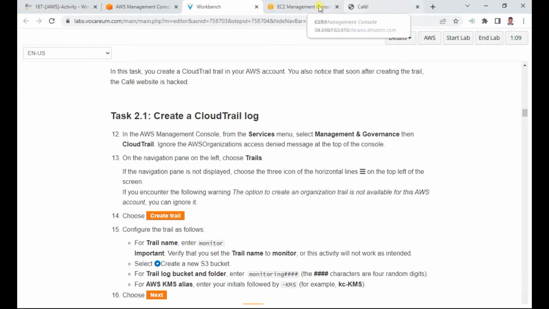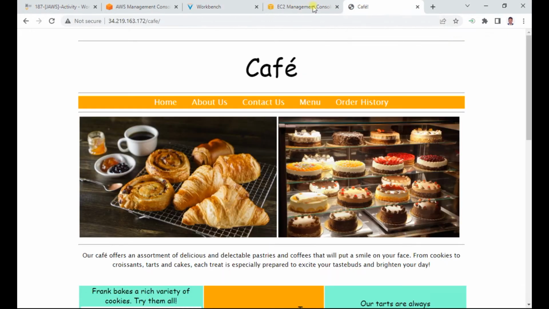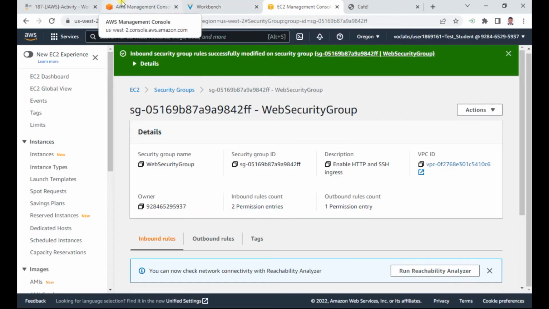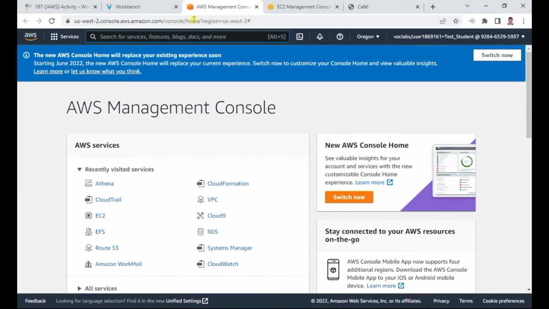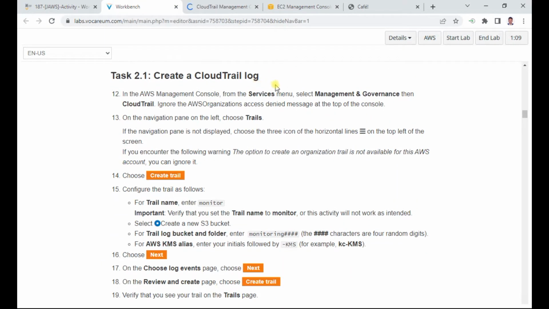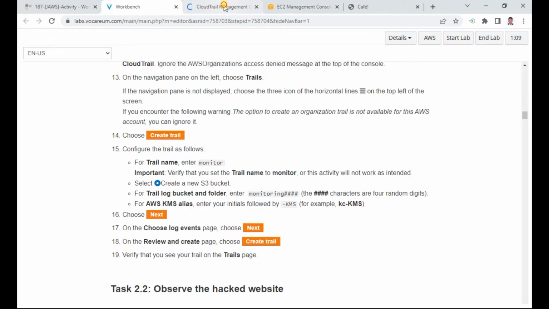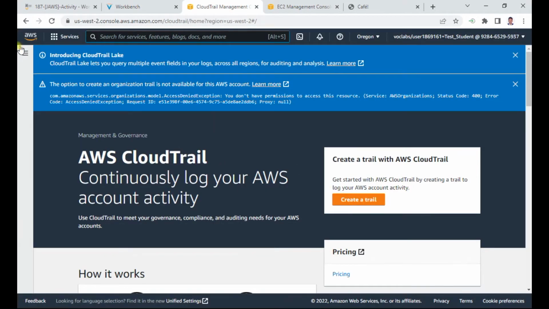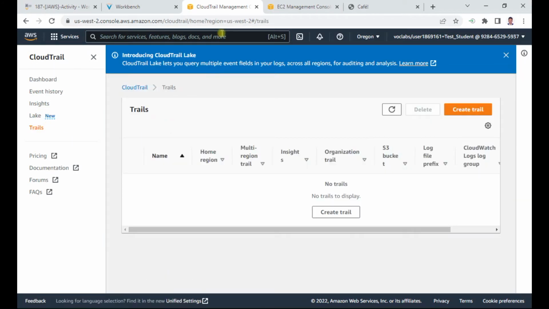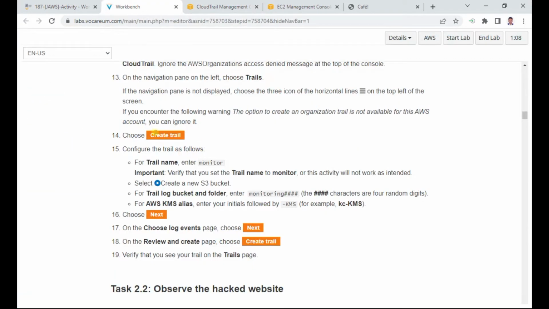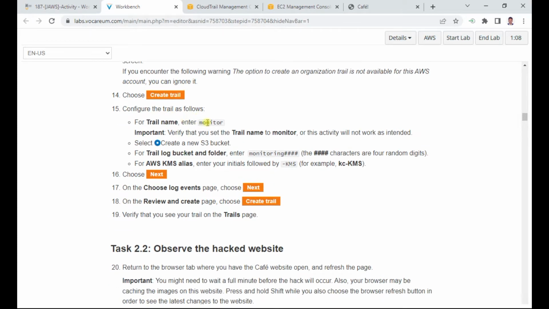I'll select this one, this is the instance, and the other I'll use as the CloudTrail now. Here I'll select CloudTrail from the services. You can go through that and choose Trails. You see this one, Trails, and create a trail. So the trail name is monitor.